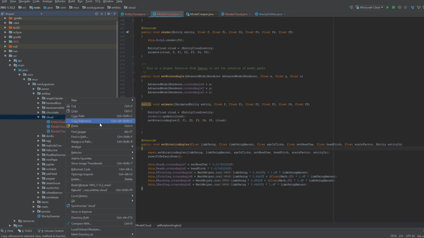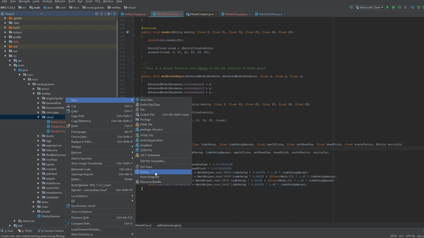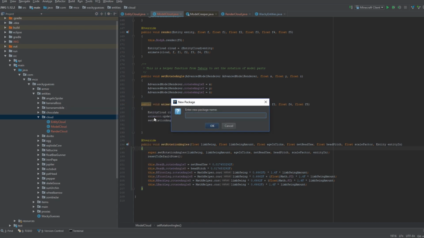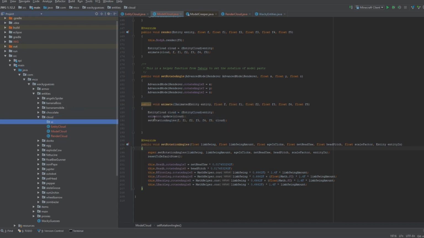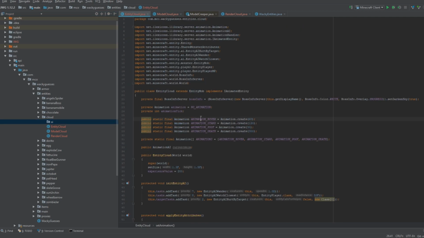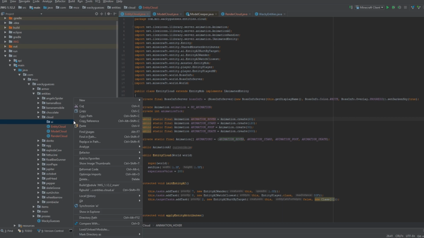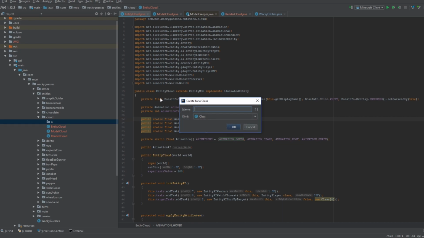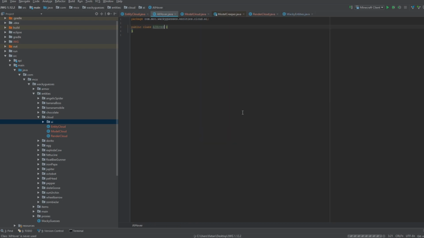So what you're going to want to do is make a new package. I put this in the same package as my entity because it makes sense. I'm going to call this package simply AI. Alright, and now what's our first animation? That is the hover animation. So we're going to go into our AI, right click, new Java class, and then we're going to do AI hover, just like that. Alright, and then hit OK, and then once it decides to make up its mind and create the class, we'll be good to go.